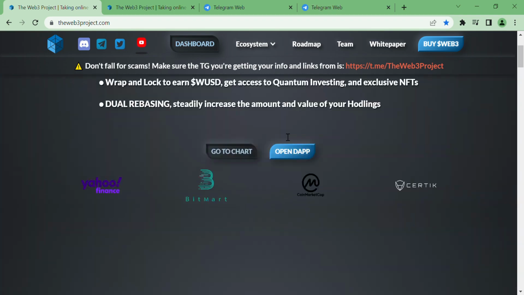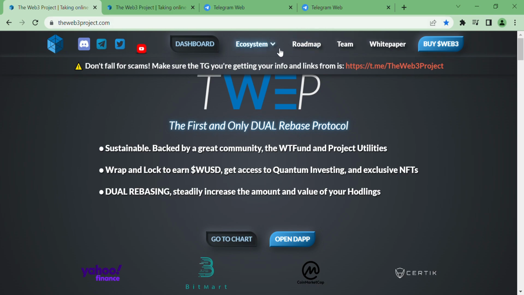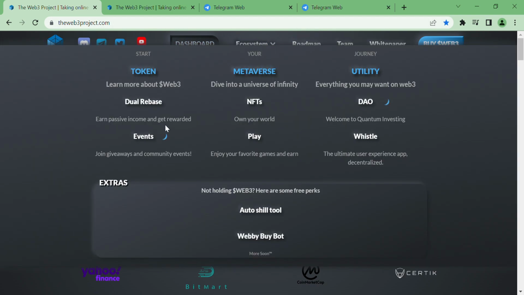But coming back to the point, guys, talking about the Web3 project's ecosystem. So this is their ecosystem. This is where they started as a token, and then the dual rebase, events, metaverse, NFTs, play to earn game, utility, DAO, Whistle. Now, the project that makes it stand out among the rest in the DeFi space is their revolutionary Whistle application, not to mention the other sub-projects. As I said, it's specifically going to be about their Whistle application.